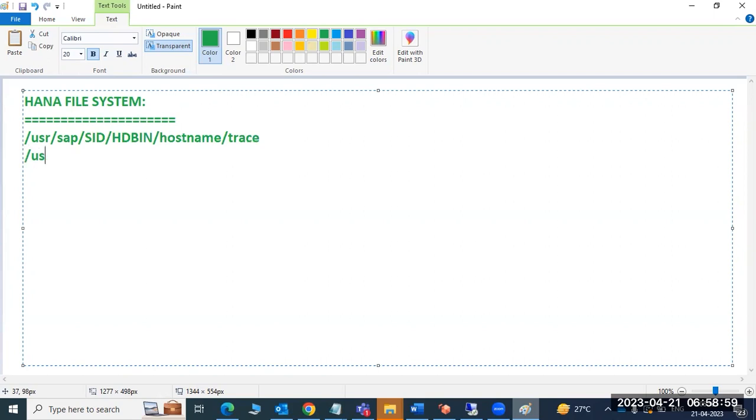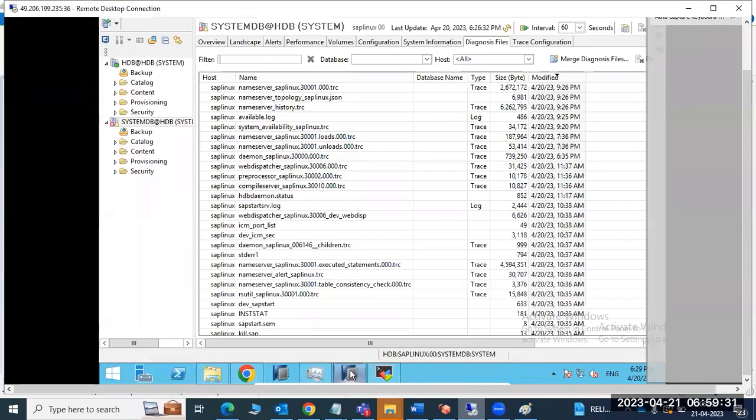The next one is /usr/sap/SID/SYS/global/hdb/custom/config for the INI files, where the INI files are stored. Here, the trace directory holds logs for all the processes, the same as the diagnosis files. In HANA Studio, we can see all the diagnosis files in the diagnosis folders, right? Index server, web dispatcher, name server. The same can be seen here at the OS level.